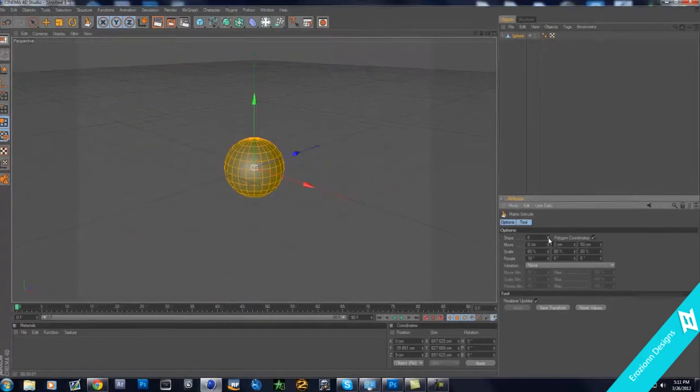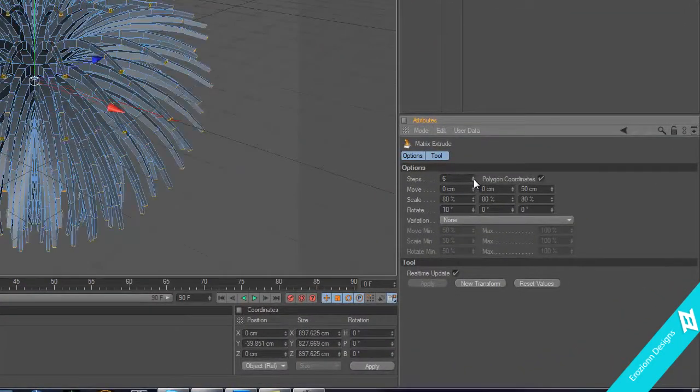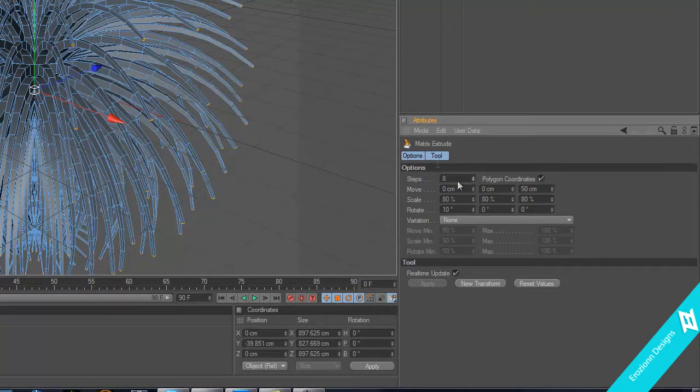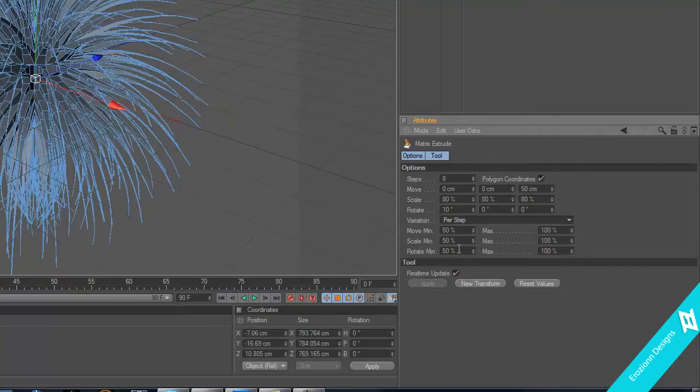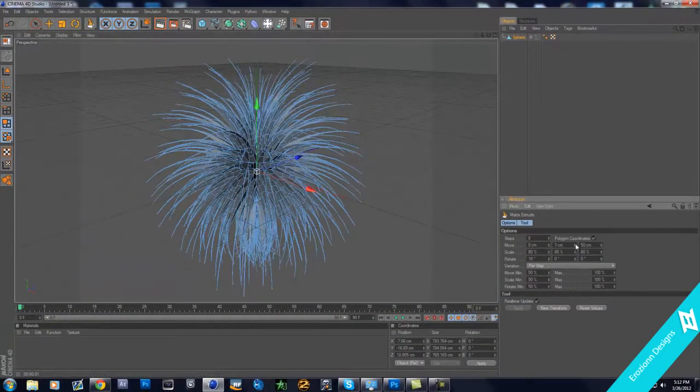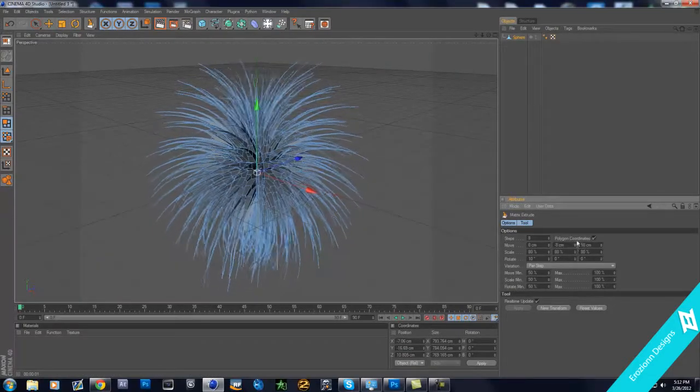By adjusting the steps, you can change the length of the tentacles. To add randomness to it, all you click is Variation, go to Per Step. You can also adjust the movement and such right here.